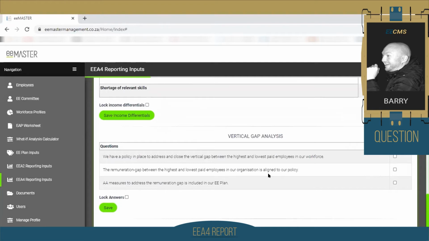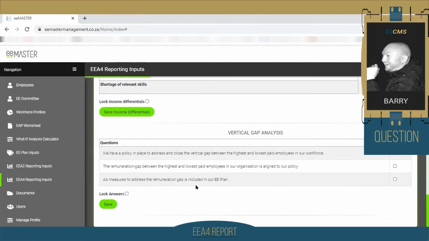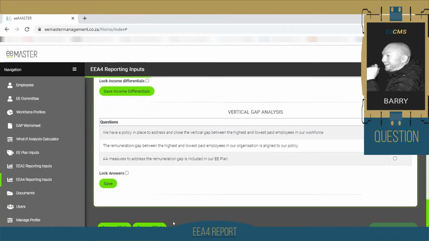With the EE master system, as soon as we generate your EEA2 and EEA4, the system will also generate a new vertical gap policy for you every year as well. So with these 3 tabs here, you have to select all 3 tabs, lock and save. Once we've done that, you are able to preview both the EEA2, the EEA4, as well as your new vertical gap policy. This is where we discuss these documents.